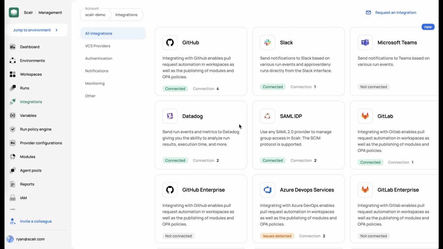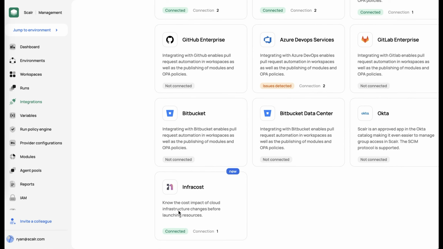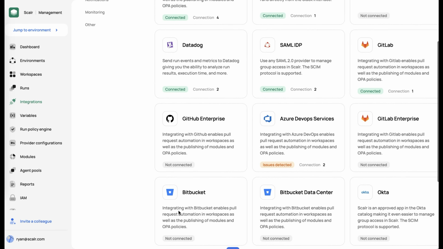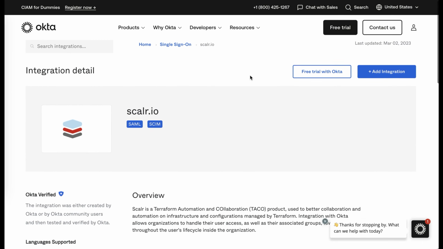Okay, so now let's talk a little bit about integrations. In terms of similarities to Terraform Cloud, you're going to see that Scalr and Terraform Cloud support all the major VCS providers like GitHub, GitLab, Bitbucket, and Azure DevOps. You also see that Scalr and Terraform Cloud both use InfraCost for cost estimation, but now here's where the differentiators come in. First off, if you are an Okta user, Scalr is in the Okta catalog, and we actually do support the SCIM protocol as well.